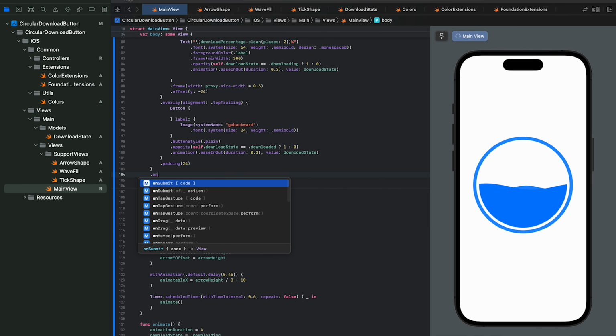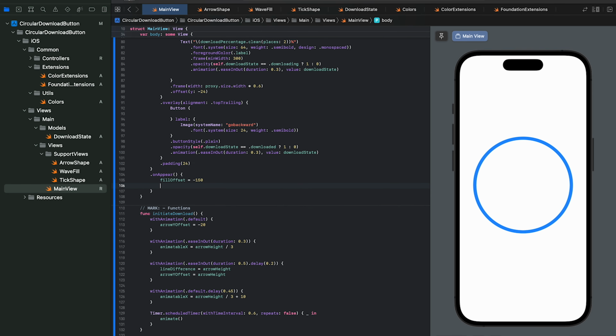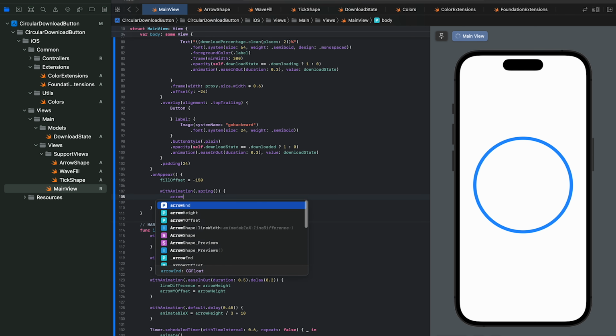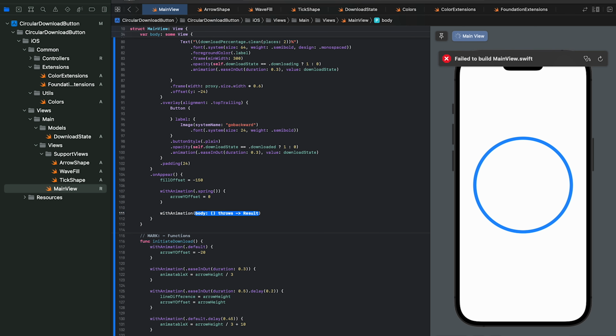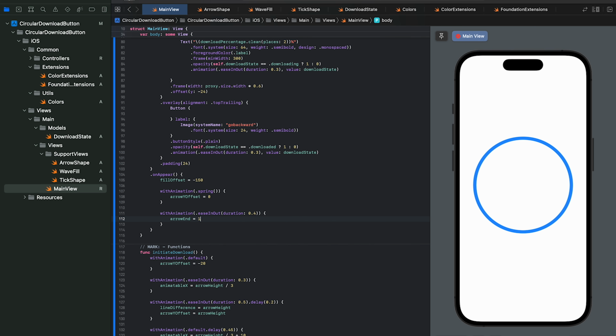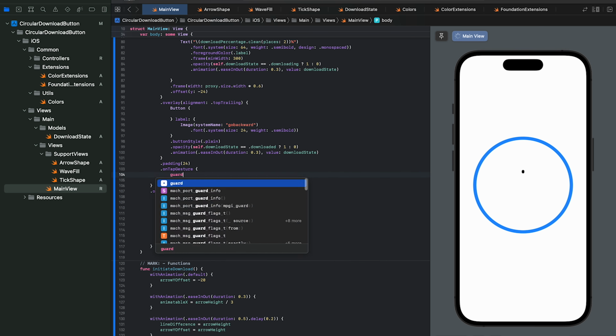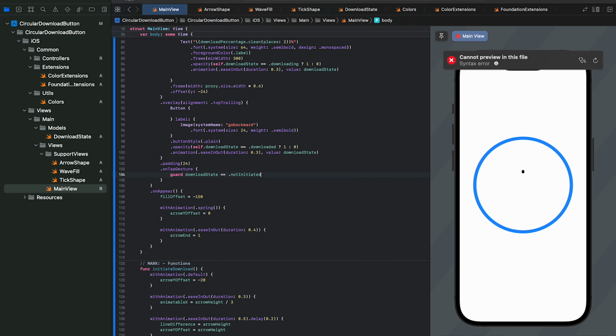Now let's add the onAppear modifier and here we'll animate the initial arrow. We'll need two with animation blocks. In the first one we'll update the Y offset and in the second one we'll update the arrow end. Next we'll add the tap gesture modifier to start the animation. Add a guard statement to validate that the download state is not initiated.